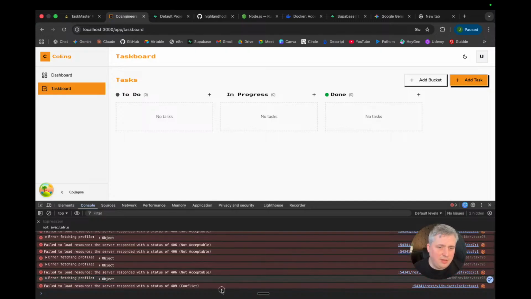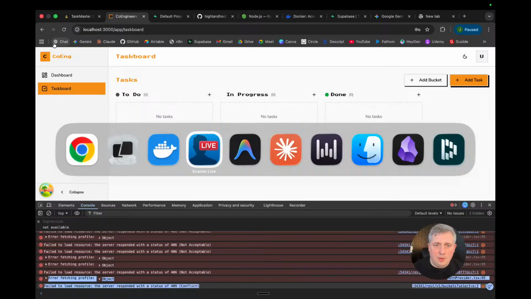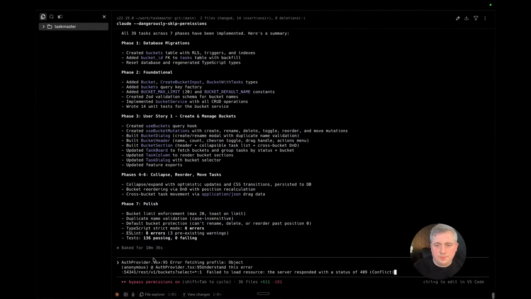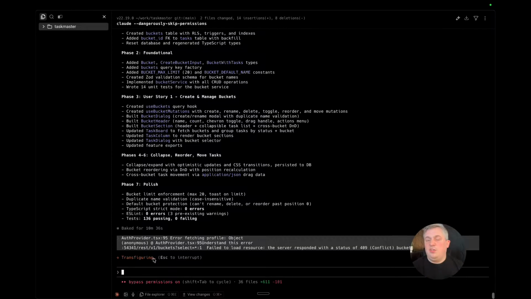What we can do is take this information, copy it, go back to our coding assistant, and put that in: bucket not saving. That's one of the things, and that's why, with that methodology around Git, if we saved at a Git point and it's not working, we can go back to it. Something inside the code is failing to load the resource, conflict in buckets.